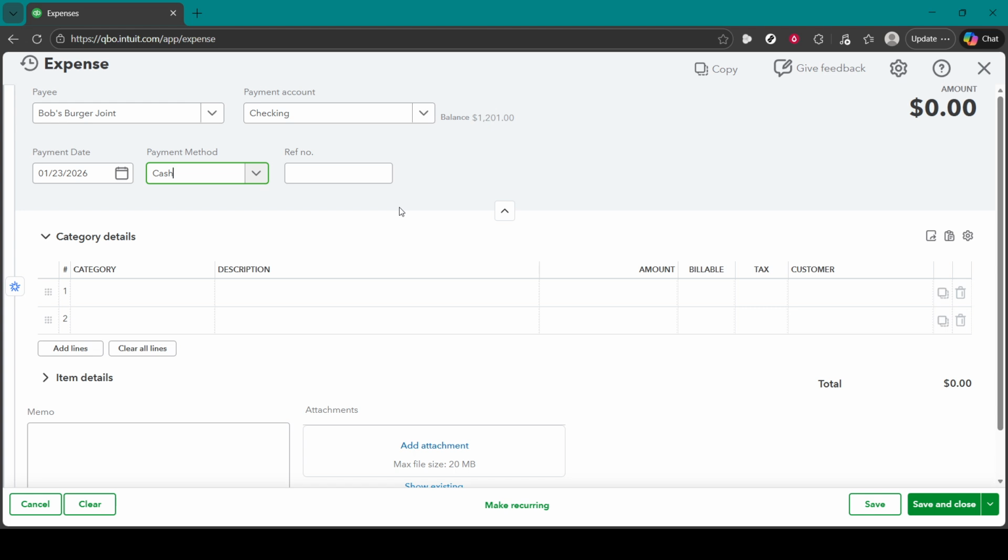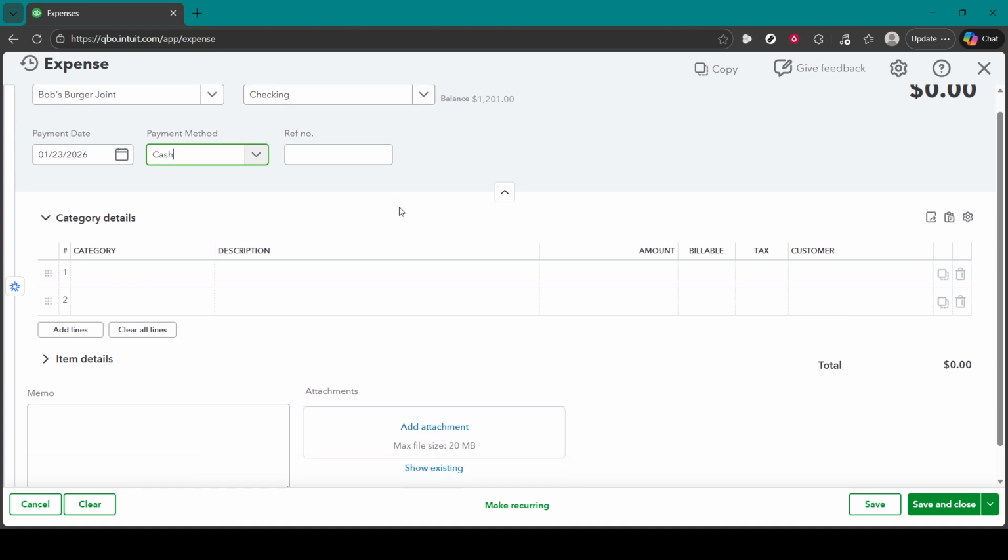Attach a copy of the receipt by dragging it into the form or using the Attach option. Good documentation makes billing smoother and supports your records. If you don't see the Billable checkbox, it may be turned off in your company settings. You can enable billable expenses later so this option appears on future entries.